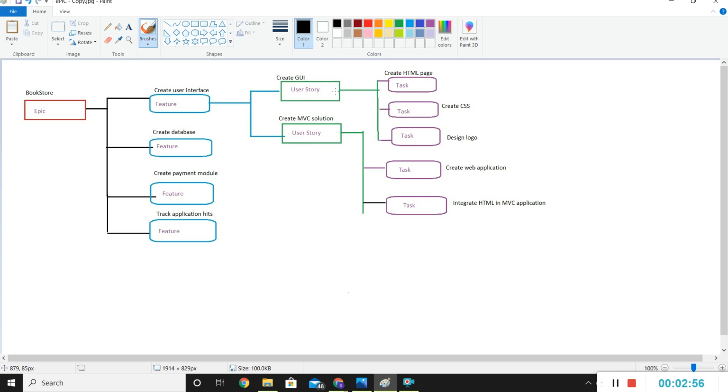If you see create GUI, under that user story we are having multiple tasks like HTML page designing, CSS designing, logo designing. If we see MVC solution, there could be multiple tasks like create web solution, integration of HTML and CSS within MVC application. So these are different tasks within a user story and different user stories within a feature, different features in an epic. So this is a high level grouping.